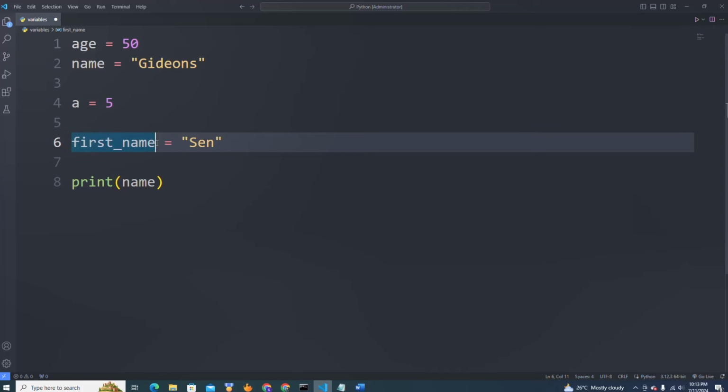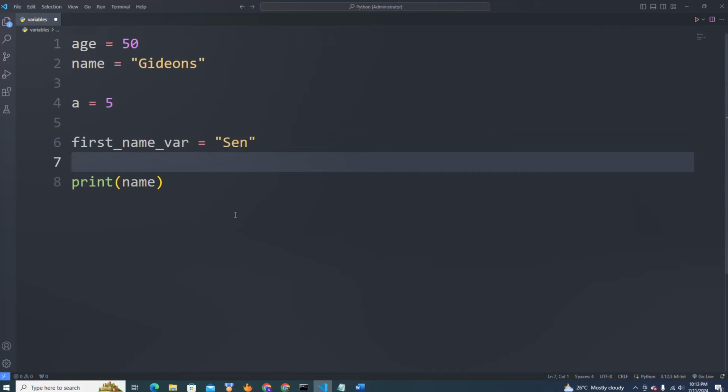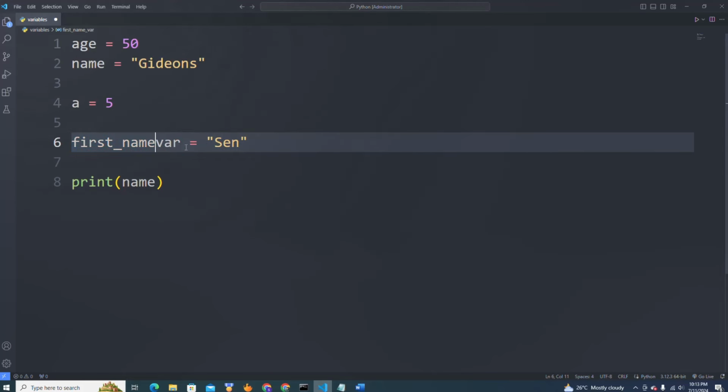So if I say first name, if it's three-letter words, I can add another three-letter word. So let's say if it's a first name variable, I can also have something like this. So long names are best separated with underscores to make them easier to read. So these are some of the ways we can name variables.